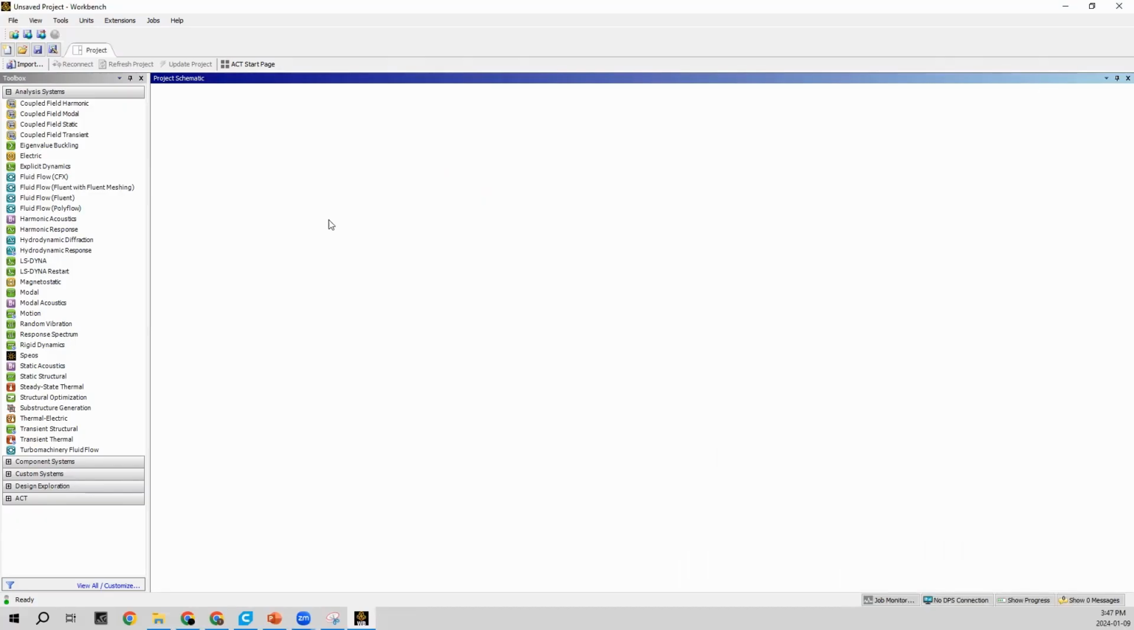Now with Workbench open, we can go ahead and start building our simulation. In the middle here, we have our project schematic where we are going to be using different analysis systems to build the simulation. And on the left-hand side here is our toolbox of all the different analysis systems available for us. And the analysis system that we need for the simulation is steady state thermal, so we can drag that into our project schematic.